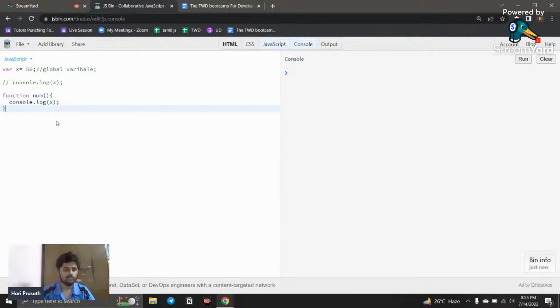For that, I want to call the function. Just run this. Here you can see the variable is accessible. So the variable is declared outside, but it is accessible inside the function too. So that is considered as a global variable. What is meant by global variable? It is accessible anywhere in the script. So that is called a global variable.